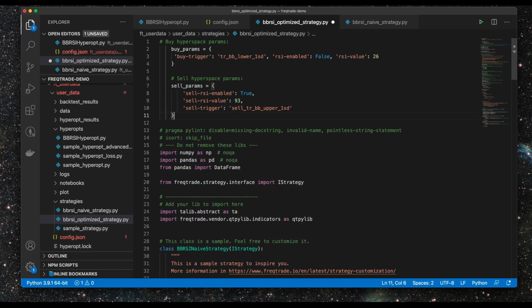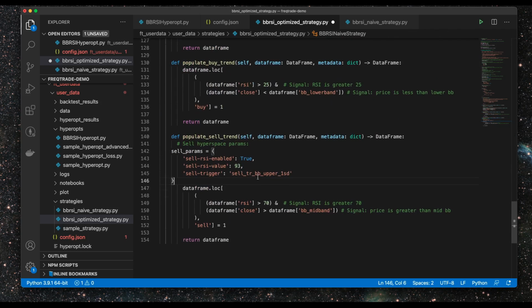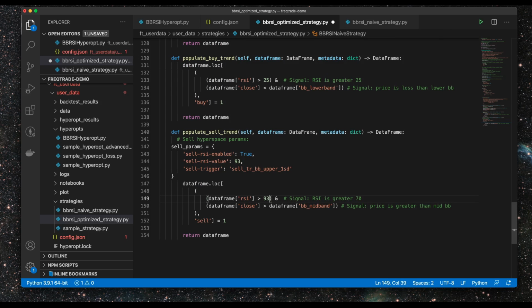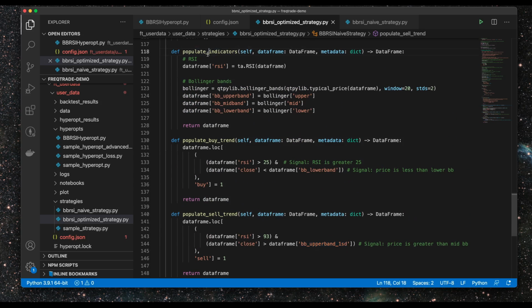And then the sell parameters: RSI enabled is true. So let's just cut that out here and go down to our sell trend, and we see RSI is true, that's fine, but we should be greater than 93 according to the Hyperopt, and we should be using the upper first standard deviation Bollinger Band. So in other words, the close should be greater than the upper band, and we want to use the first standard deviation. And I don't think we have that data. So we need to calculate it, because you see here the populate indicators only includes the second standard deviation, and we want the first.